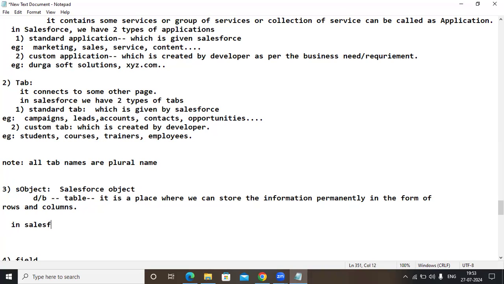Again, in Salesforce, we have two types of S objects. What is the first one? You can easily guess the answer. Standard and custom. Good.